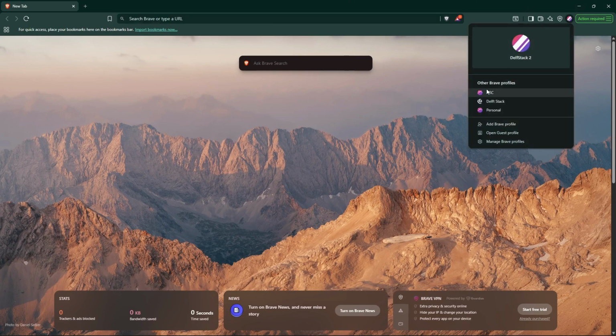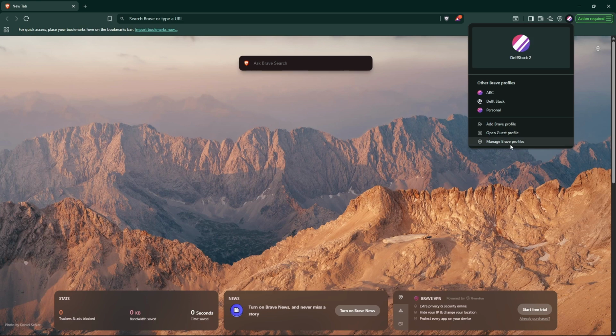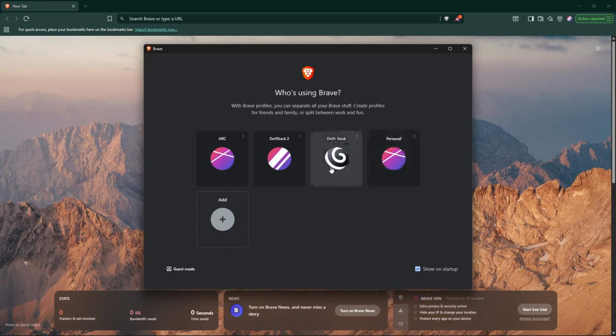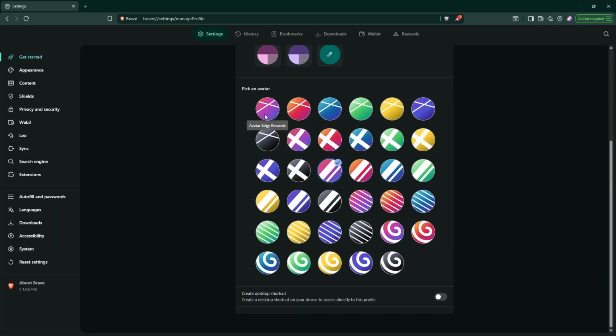Now, if you have many profiles, in order for you to manage them, select the profile icon on the top right corner again, and you will have here Manage Brave Profiles. Now from here, as you can see, I have 4. And now when you go for the 3 lines over here, you can edit it and it will redirect you over to this page.